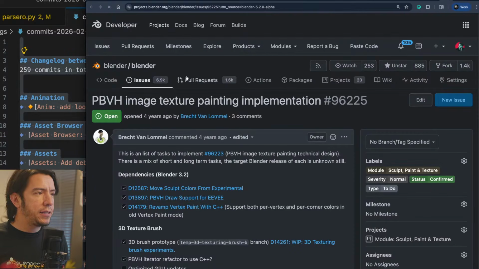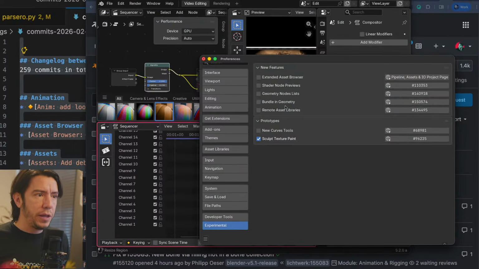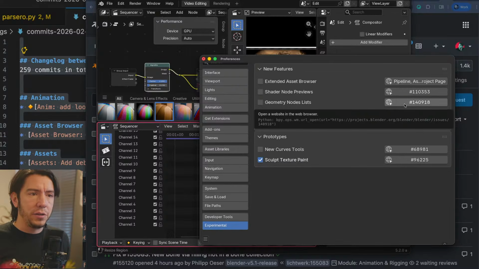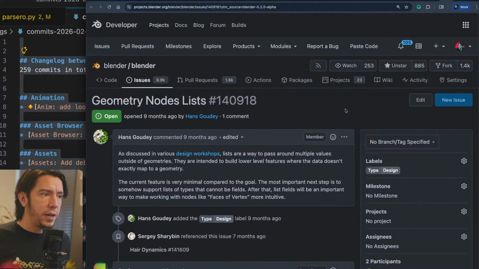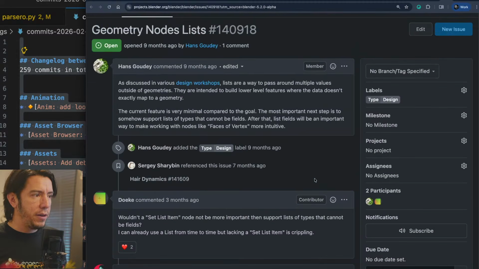Lists. These lists are experimental, right? Geometry nodes list. So in the preferences you can see the PR that is linked to it. You click on it and it sends you to the website, and there is no milestone for 5.2. So maybe not.